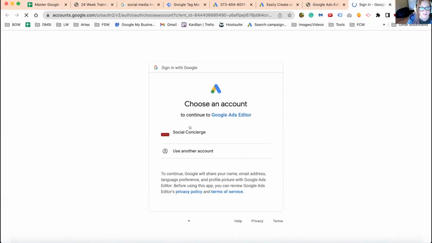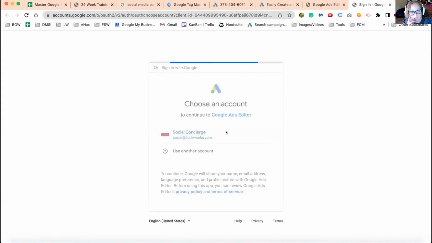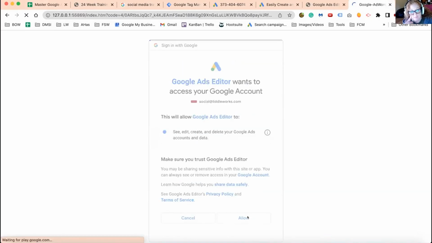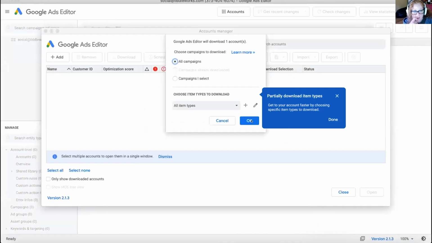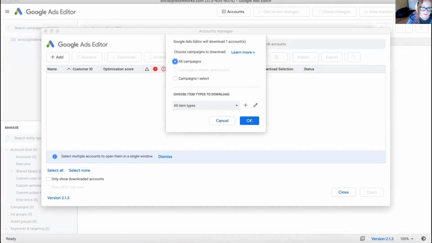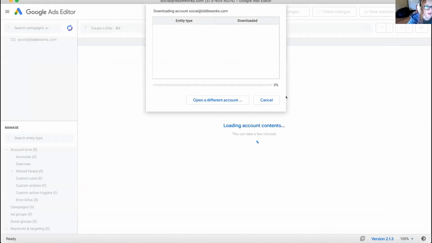So that's going to get you to sign in and attach your Google Ads account to the AdWords editor. So it'll attach all your Google Ads accounts. Success. Okay, now see how it's jumping up and down at the bottom of the screen? Click on it again. Partially downloaded item types, interesting. Okay, and click OK.